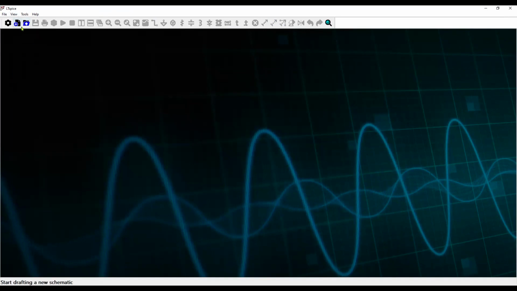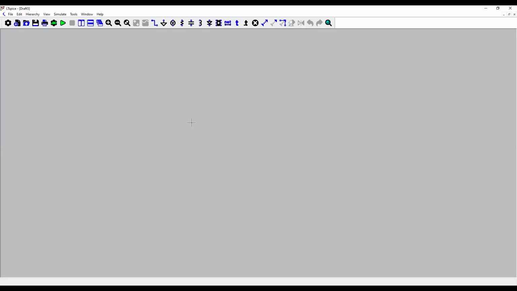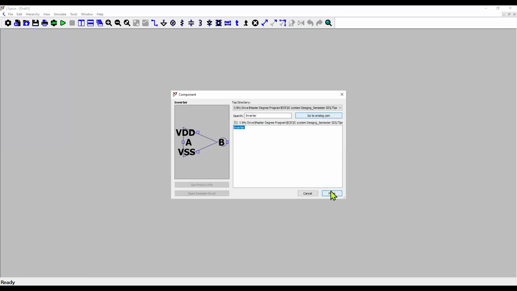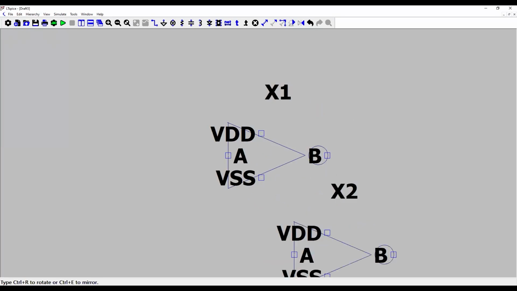Now I'm going to simulate that inverter. Let me show you. I need to open the schematic environment. So here's the schematic environment. Then I have to select that inverter. You just need to go to the components. In that components, you will see the directory. In it has the inverter. See, here's the inverter.